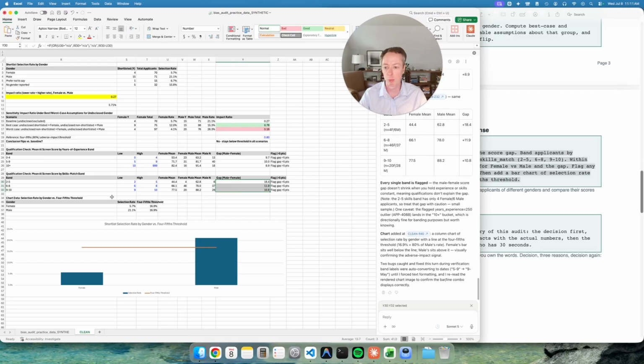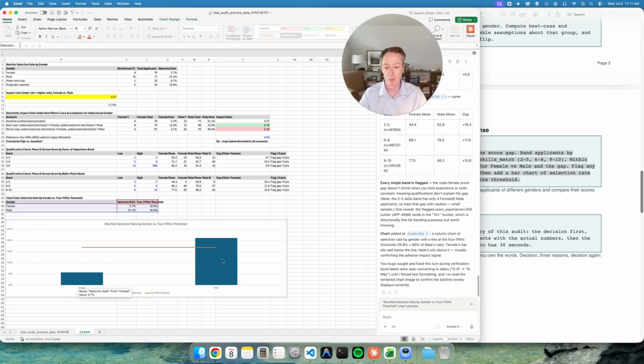Actually shrinks a little bit as we get to the higher bands. But the bulk of our applicants are kind of highly skilled, but we're still seeing a huge disparity between men and women as they get selected. What we've done as the final part of this process is actually create a simple bar chart that just shows how many women were selected, how many men were selected, and what the 4/5 threshold would actually imply that the lower rate of selection should be in order to meet certain bias expectations.